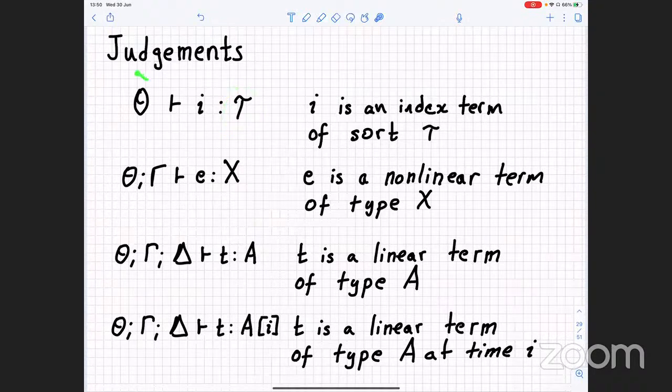the index terms refer to the index variables. The nonlinear terms can refer to nonlinear variables or index terms. And linear terms can refer to index variables, nonlinear variables, and linear variables. And then, because our linear terms are also temporal, we also have yet one more judgment, which says T is a linear term that gives me an A at the time I.